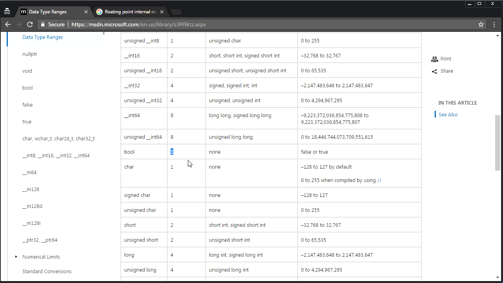You can do some tricks, basically packing multiple bools into a single byte, but usually it's not worth the hassle. So we generally just stick to the 1 byte bool for the most part.